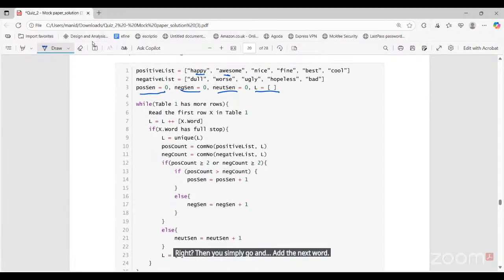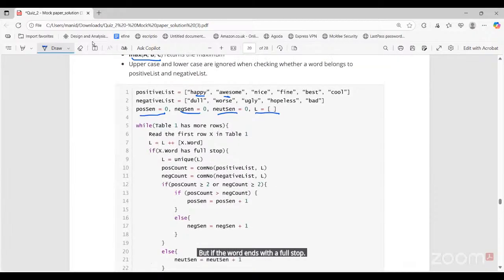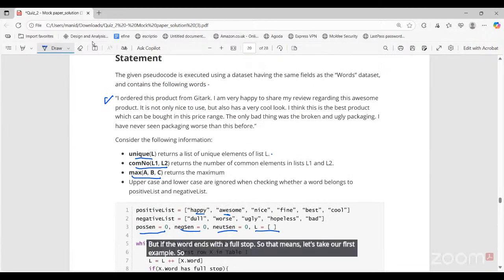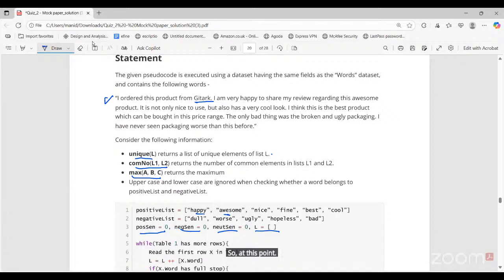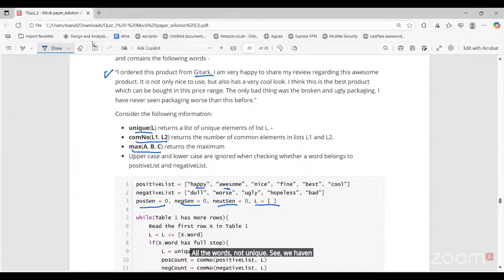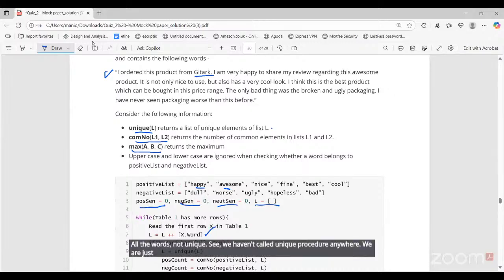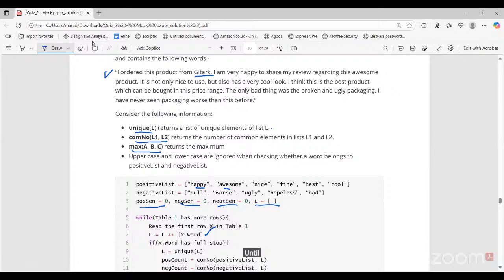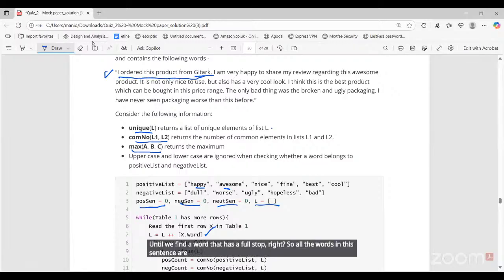But if the word ends with a full stop, let's take our first example. So I ordered this product from Gitark. So Gitark is the word which is followed by a full stop. So at this point, L list contains what? List of all the unique words in the sentence. All the words, not unique. We haven't called the unique procedure anywhere. We are just reading the word and appending it to L until we find a word that has a full stop, right? So all the words in this sentence are currently in list L.